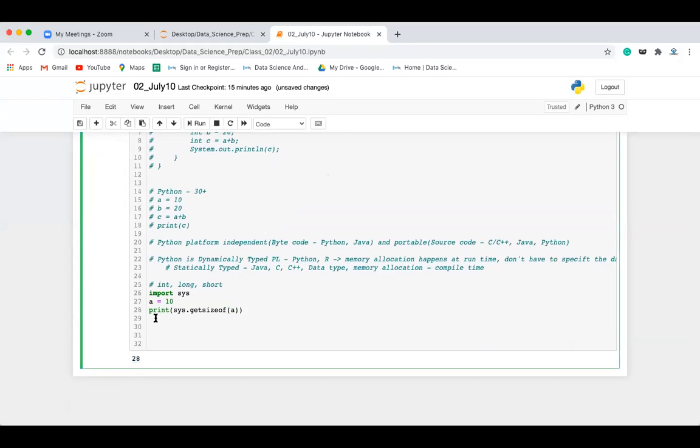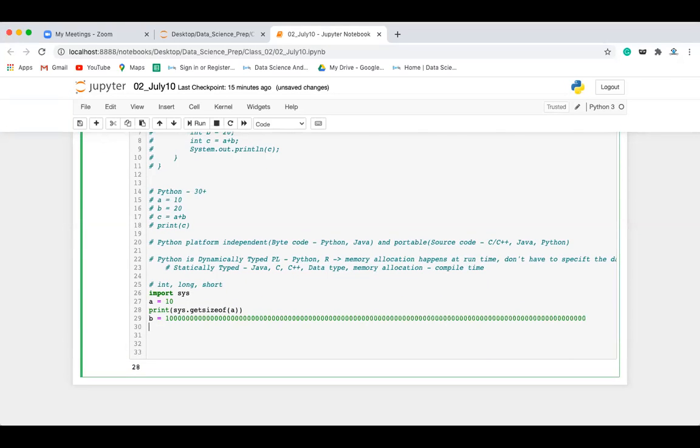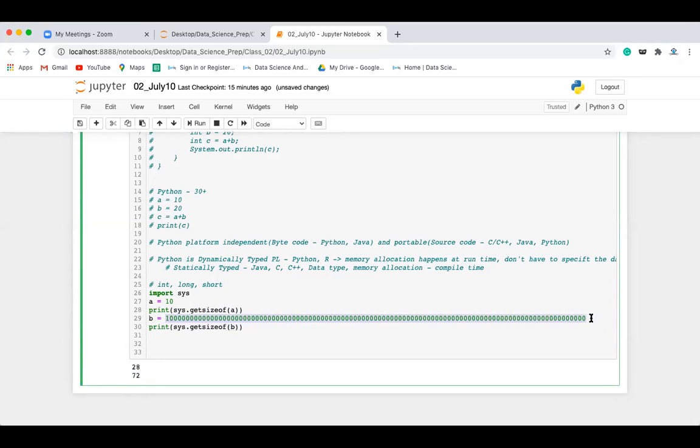Now let's say I take another number, b is equal to quite a big number. This is a big number. Now I will check the same thing here for b. Now if I see, it is 72 bytes of memory allocated for this. So how has it allocated 72 bytes of memory?